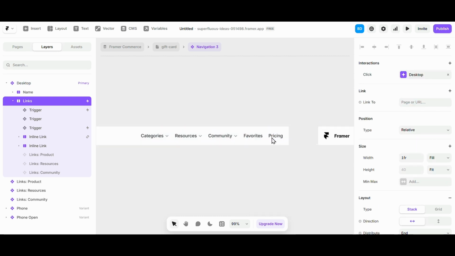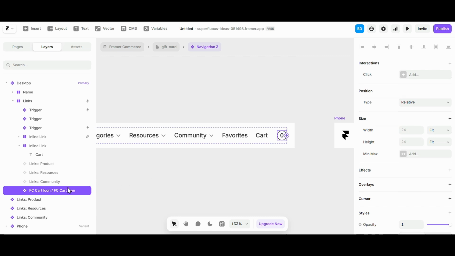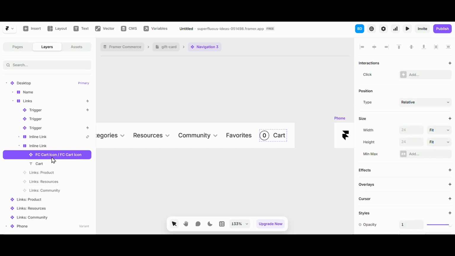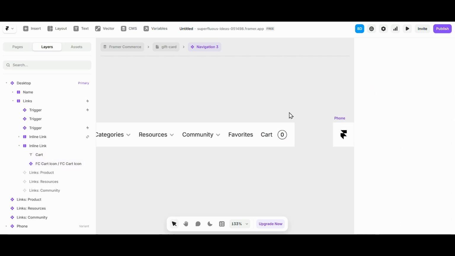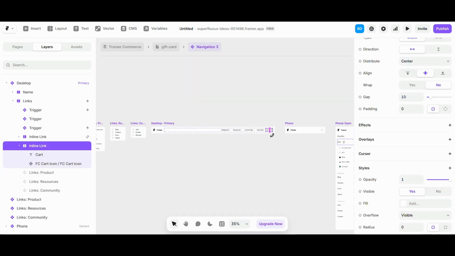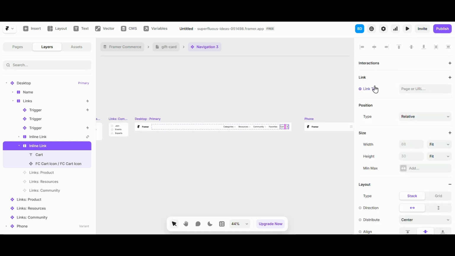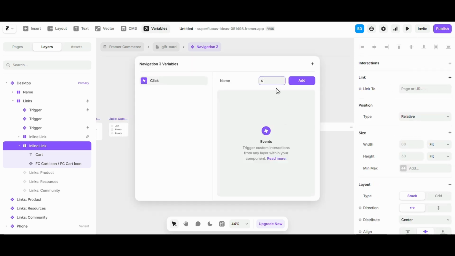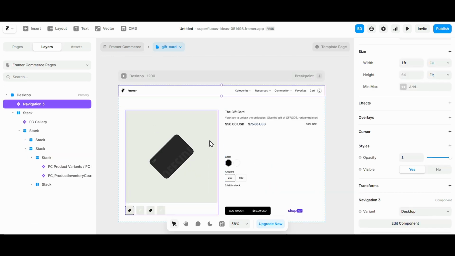Let's say this can be the cart, and it's inside it. Play inside it. Cart, and what this will do is this is going to add an overlay. Let's make the overlay more like, we can add relative overlays here. Okay, so within this we can add an event called cart. Okay, now we have the event of cart.